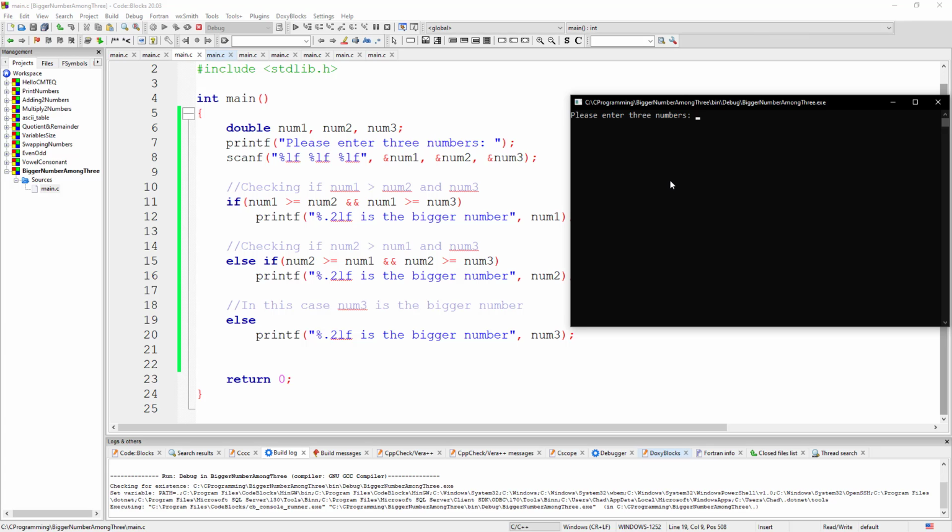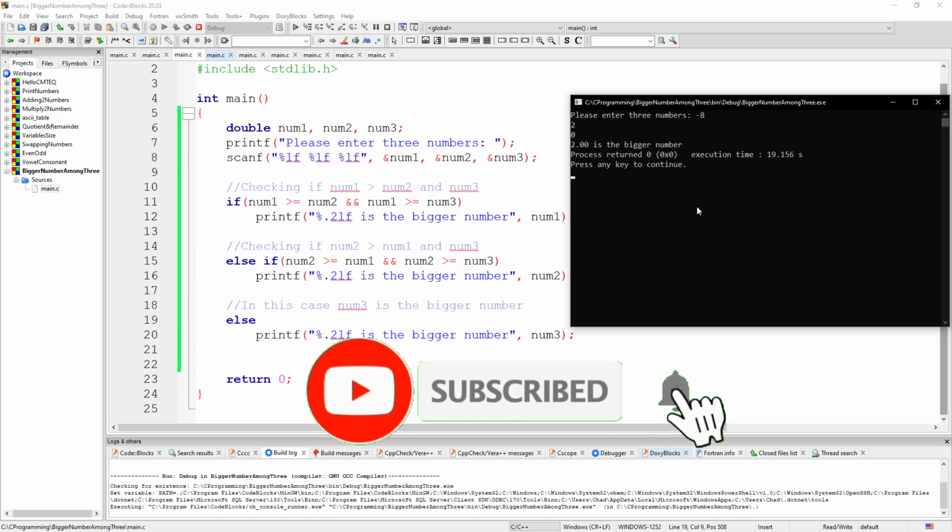I'm going to try again. This time I'm going to enter -8 and then 2 and then 0. Guess what? 2 should be the bigger number here, but let's see if the AI is clever. It said 2 is the bigger number because obviously -8 is smaller than 2. So the program is working perfectly.